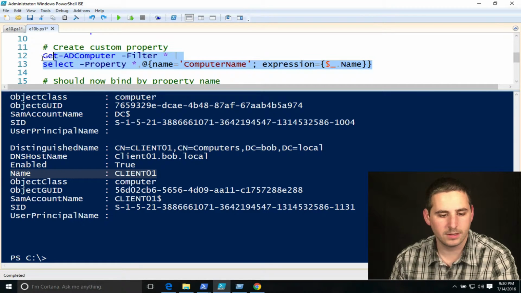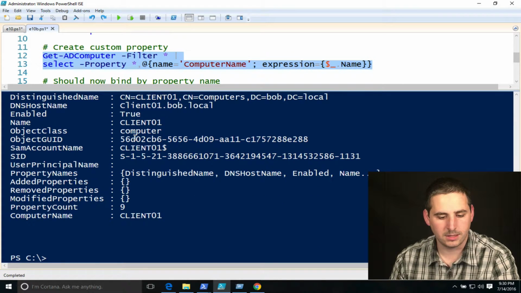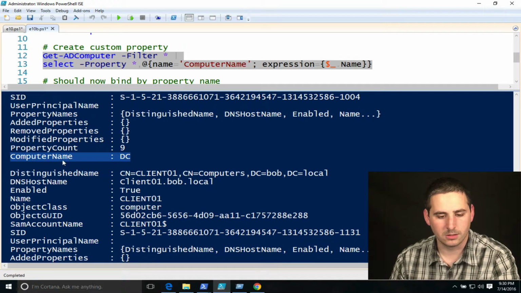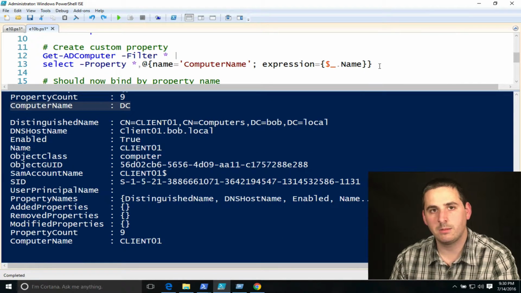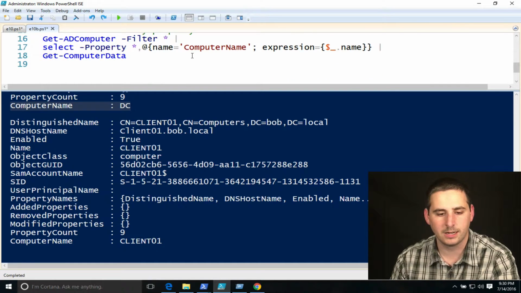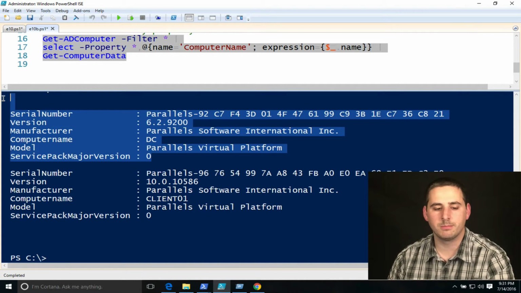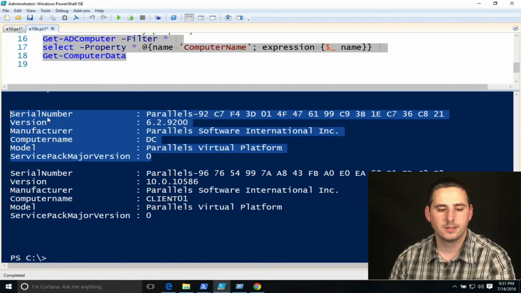And if we run this, we will see that there is now a ComputerName property with our computer name on both our records here. So with that, the binding process should now work if we pipe those results to Get-ComputerData. And if I run this here, you can see that worked, and this pulled some basic computer information such as the serial number, manufacturer, things like that.